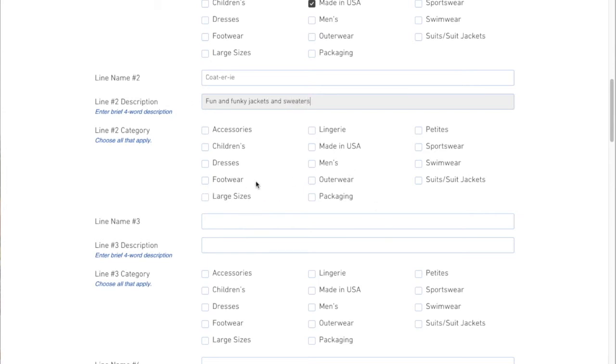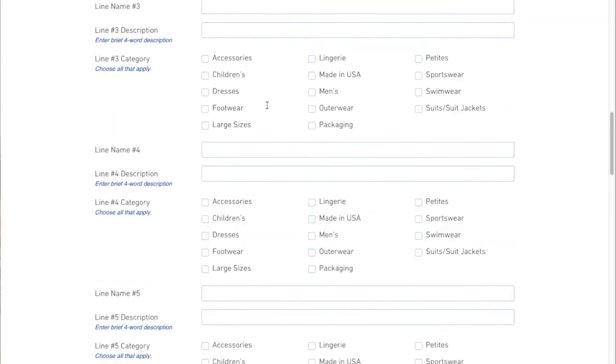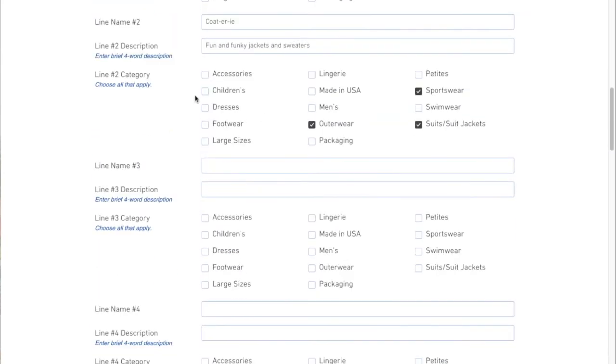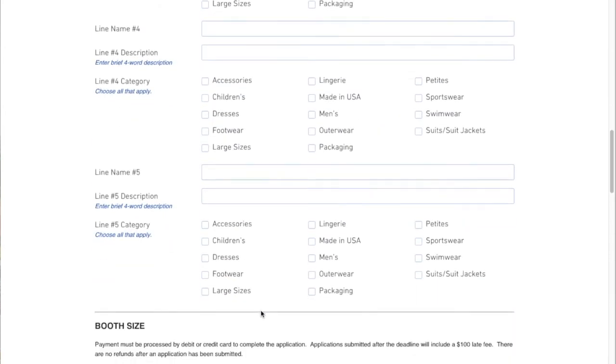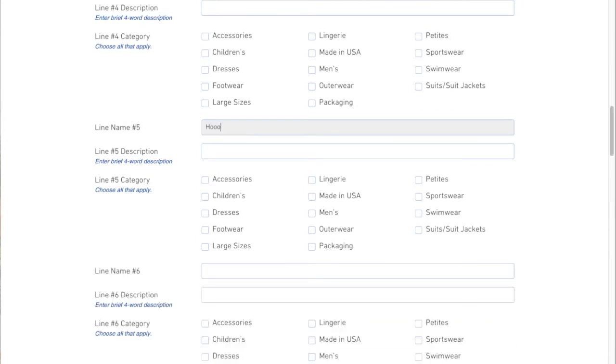And the category, let's see, these will be outerwear. It might be suits or jackets. It's also sportswear. But you do have the ability to include all of your lines that you rep, but you don't need to put your line in more than once. If you have 2 lines, you just leave 3, 4, and 5 blank. If you have more than 5, when you start typing in line number 5, you'll notice that additional lines show up.